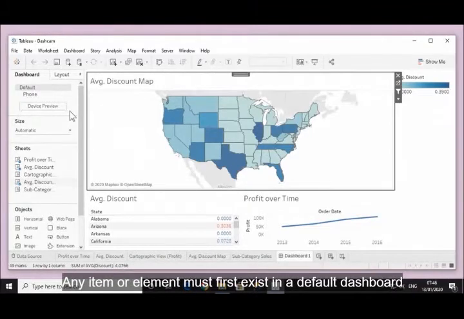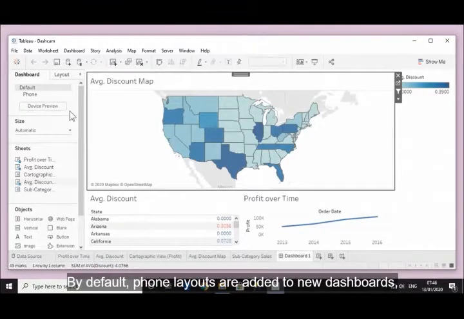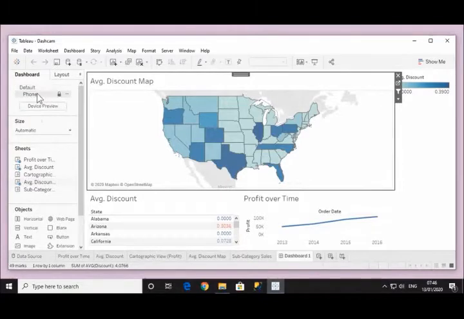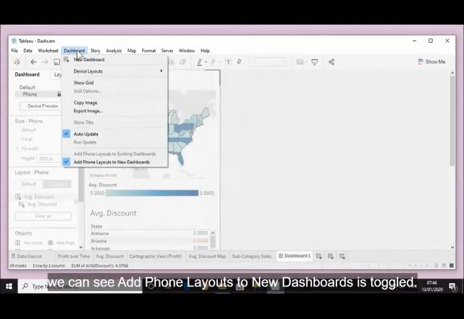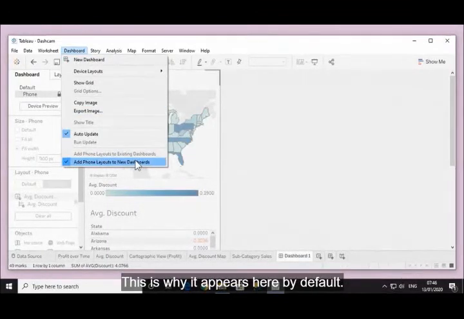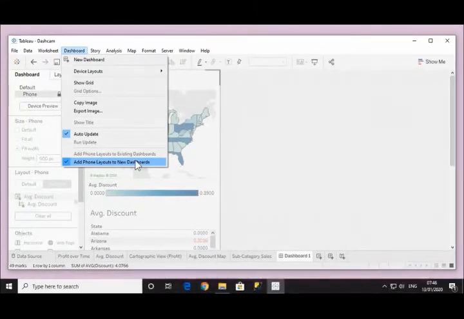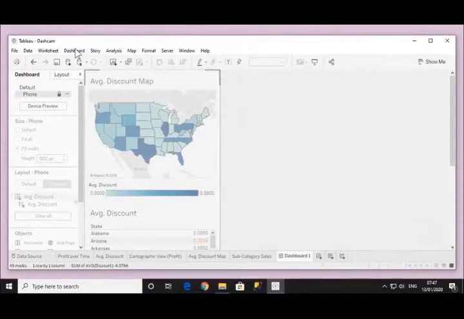Any item or element must first exist in a default dashboard if you want to add it to a device layout. By default, phone layouts are added to new dashboards, which is why phone appears here beneath default. If we go to dashboard on the menu bar, we can see add phone layout to new dashboards is toggled. This is why it appears here by default. Also note the option to add phone layouts to existing dashboards. Let's close this for now and return to the view.